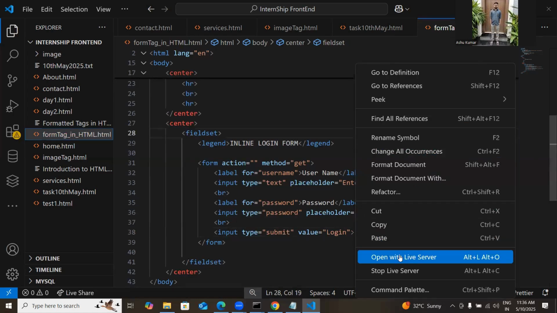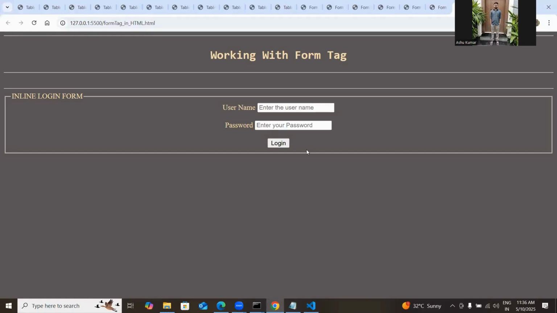Our output appears something like this. So this is what our output looks like: username, password, and login. This is nothing but my inline login form. Guys, I hope everyone is getting it till now. Is there any doubt?